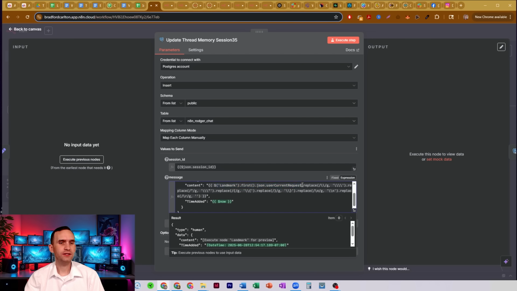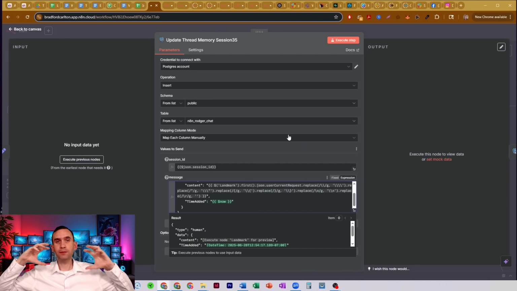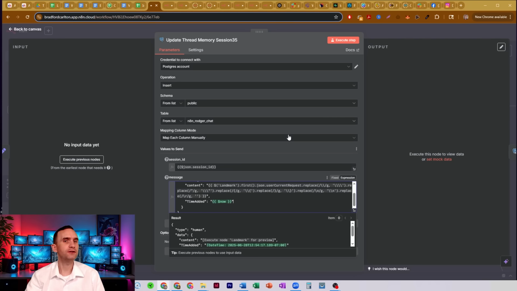And then we have all these extra dot replaces in order to remove any extra offending marks that might break the upload into Postgres. So any curly braces, any quotes, anything like that. And then we have our time added so that our code node is able to identify our chronological order for our posting, to pull out our conversation history and structure it in chronological order for our bots to be able to understand.